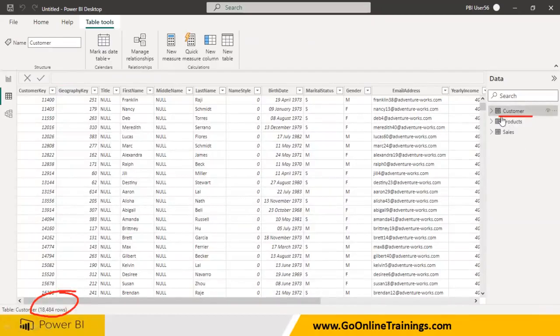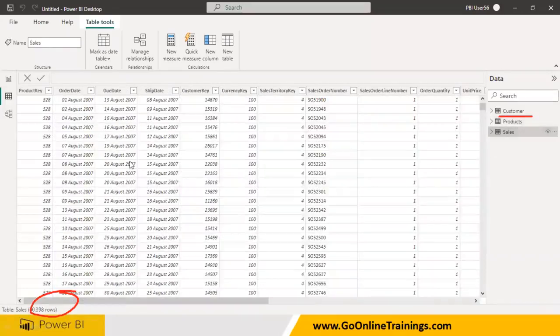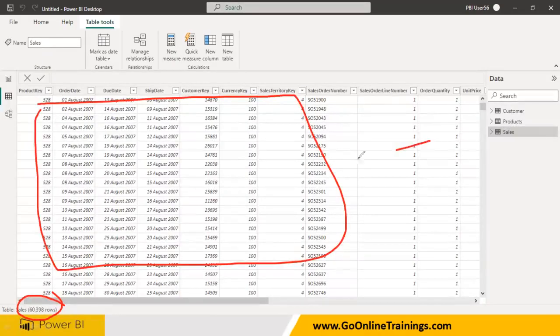Okay. Now again, you can click on the products table. Only 379 rows are available. Sales table you have. So how many rows you have? So in the sales table, you have 60,398 rows available. But all this data got loaded from where? From Excel, right? Once you load the data, when you close this, all the data will be removed from the RAM. Again, whenever you open this report, the data will be loaded to the RAM.